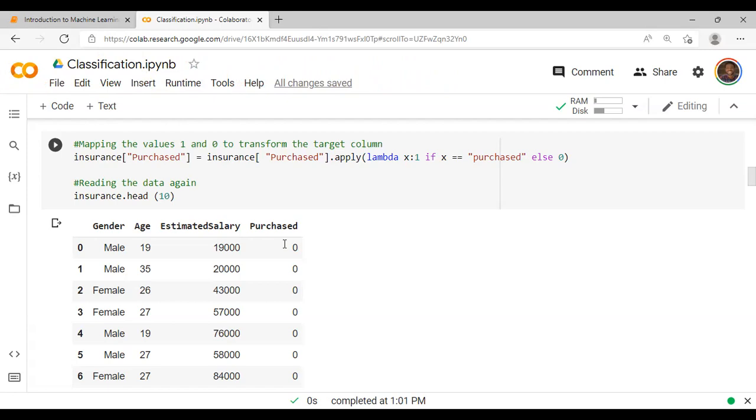So let's assume we have other values besides purchased. It should also represent them as zero with this code. Are we together?